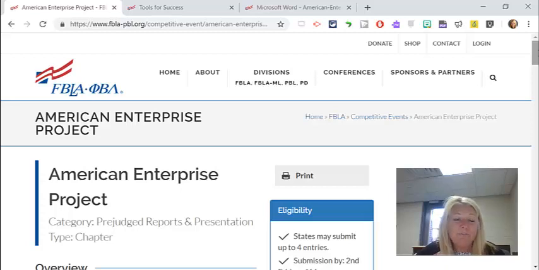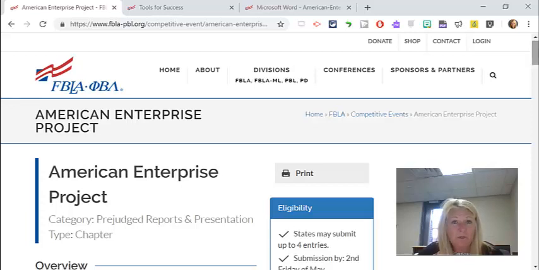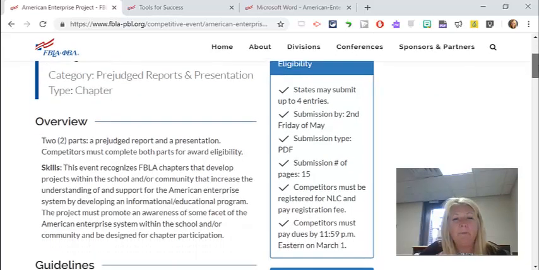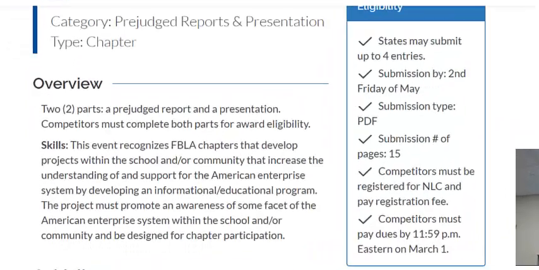The American Enterprise Project. The American Enterprise Project is a chapter event. You can do this as an individual, a team of 2, or a team of 3. This project has 2 parts. It has a written report and also a presentation about your process of creating that report. I'm going to read the overview and then I'll show you a quick example of the first place from 2018.